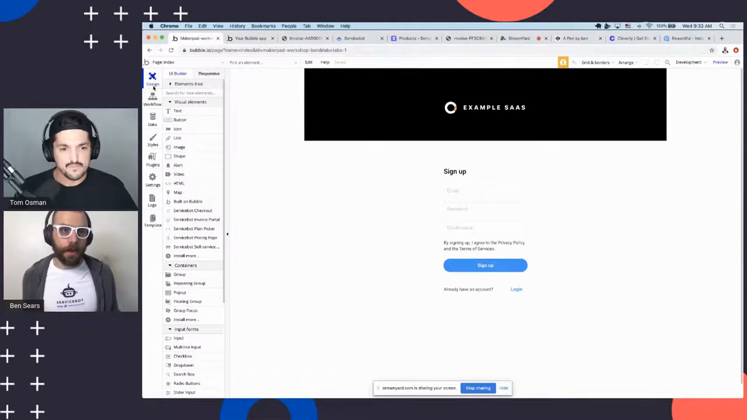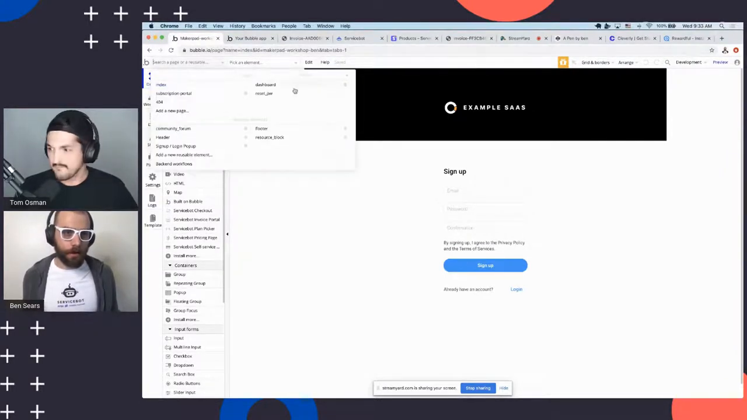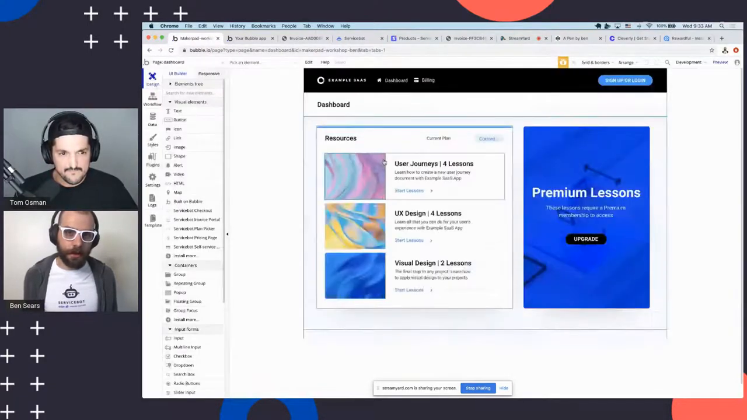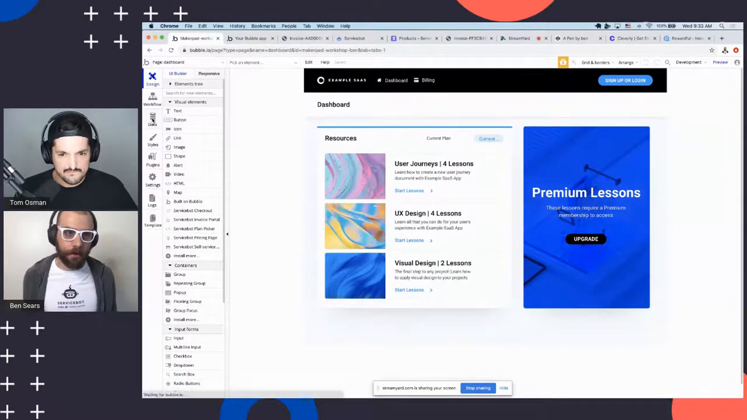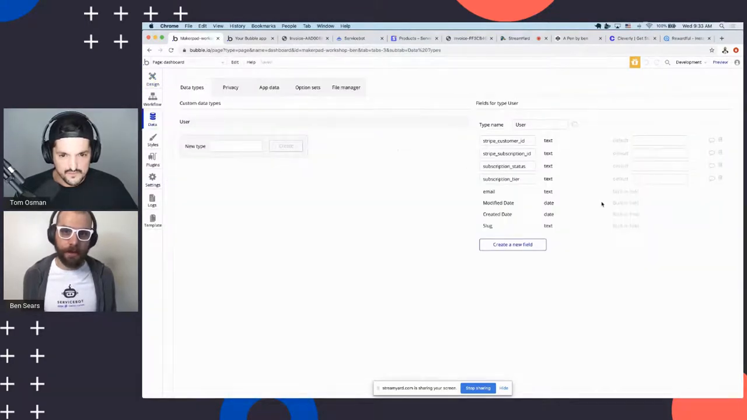Right. So that's all done through workflows in Bubble. The main places to see all this are the dashboard page and the subscription portal page. Let's make things a little simpler and jump into the database. In this template, we added four columns: Stripe customer ID, Stripe subscription ID, subscription status, and subscription tier.